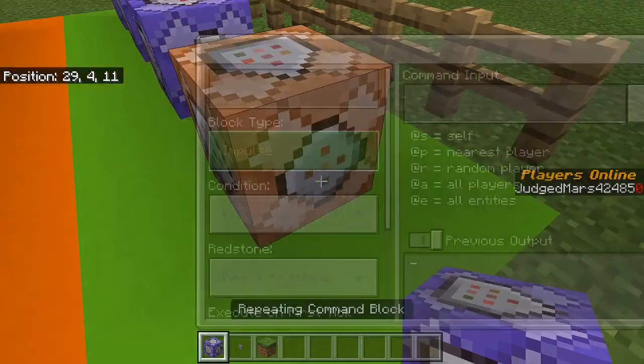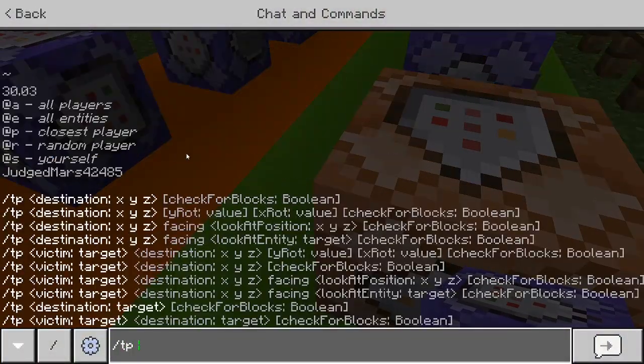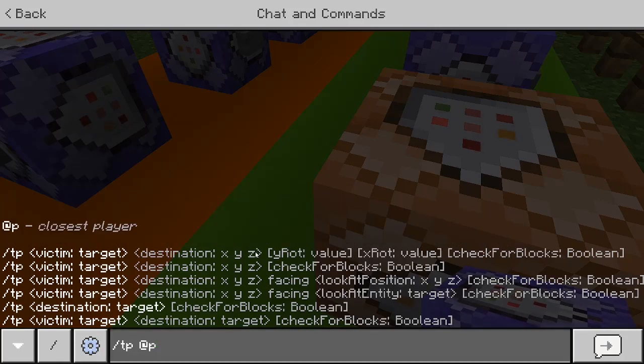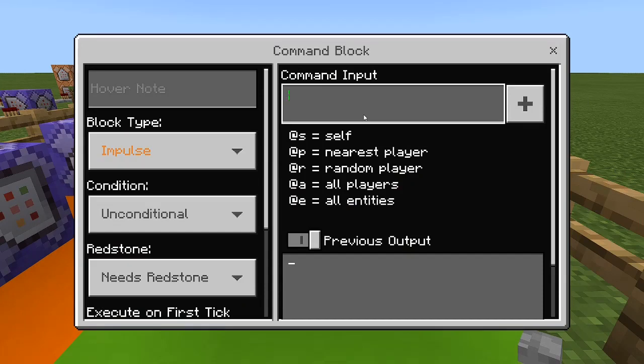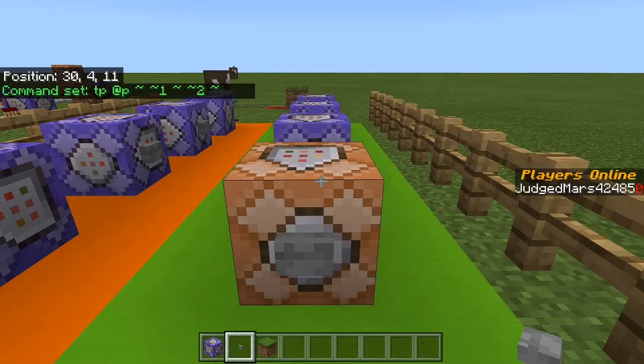So let's set this command block to impulse and type TP @p. So starting off with just teleporting the player to a destination. What this means is it will execute it relative to the command block. So you can just go with a TP @p and then I'll put a 2 here and a 1 here. So what this should do is teleport myself 1 block above the command block and then spin me round.